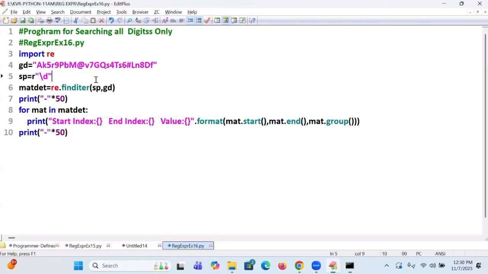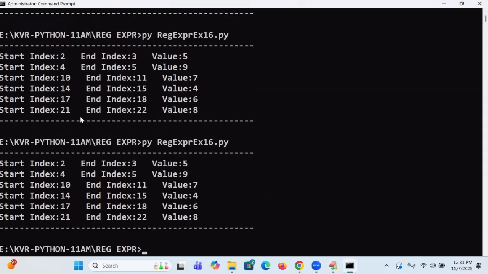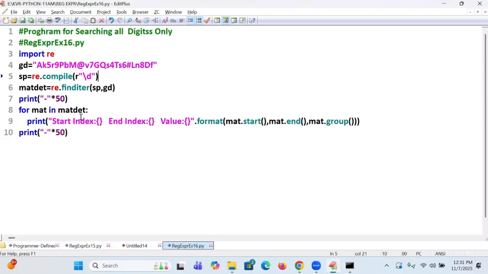There was some legacy code in Python regular expressions in earlier versions. Some people will do it like this also: re.compile of like this, and they will write something like this. Same answer. So why learn the old version called compile?